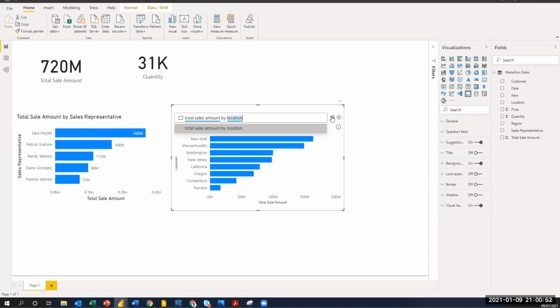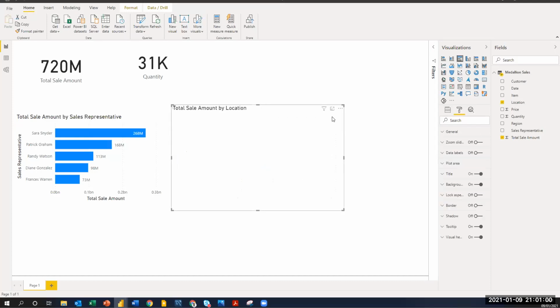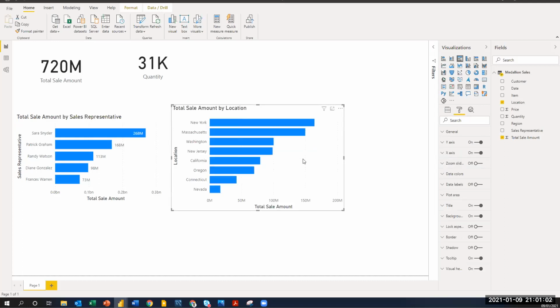So I can click here and turn this Q&A result into a standard visual. Once I click on this, I have another visual that says my total sales amount by location. I can go back in here, and turn on my data label again so that I have my data label. Okay, so what else can I do?